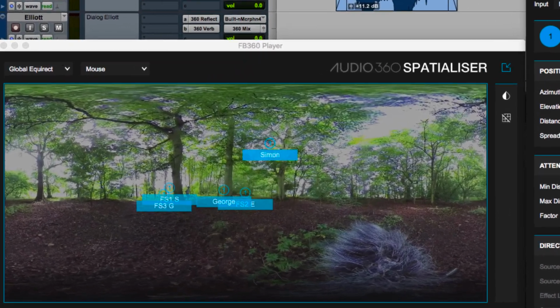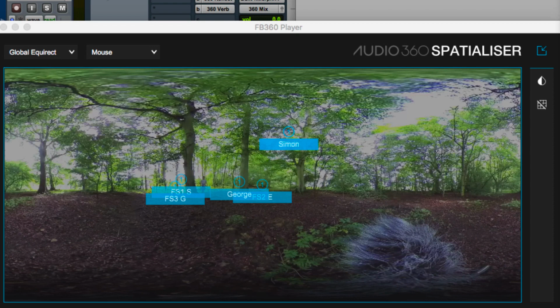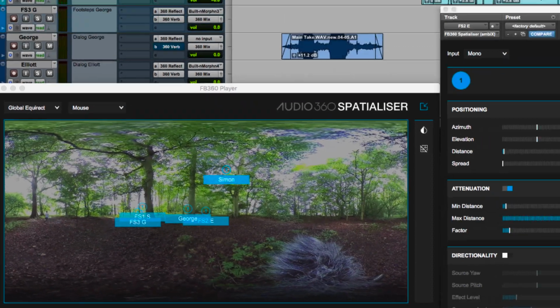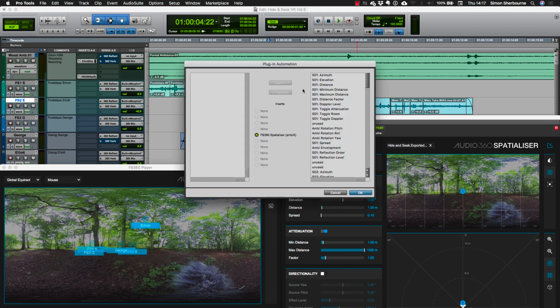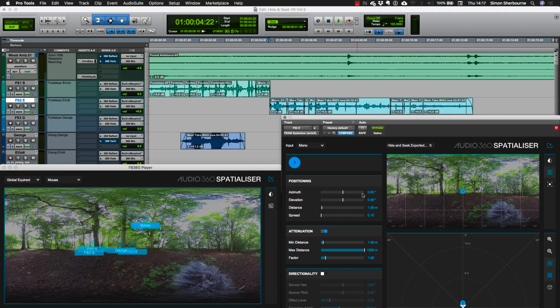In this section, a boy runs across the forest, so we'll need to automate the Spatializer plugin to make the sound match the picture. The simplest way to create the automation is to perform it in real time. First, I'll check that all the plugin parameters are enabled for automation. Then I'll put the track into latch mode.